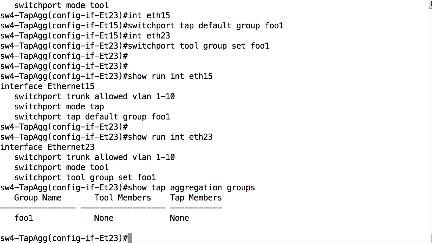So to keep this lesson a reasonable length, we're going to stop here for now and pick up in another lesson to go over the other tap aggregation configuration features such as identity VLAN, truncation, and traffic steering.